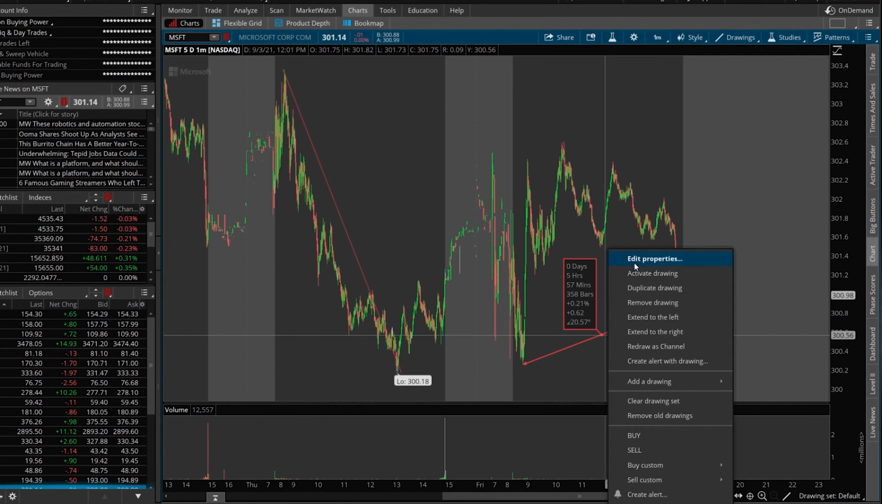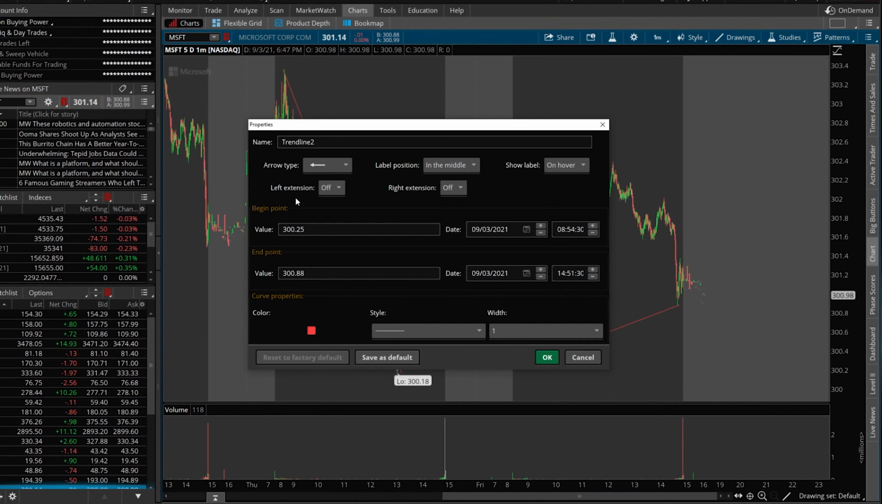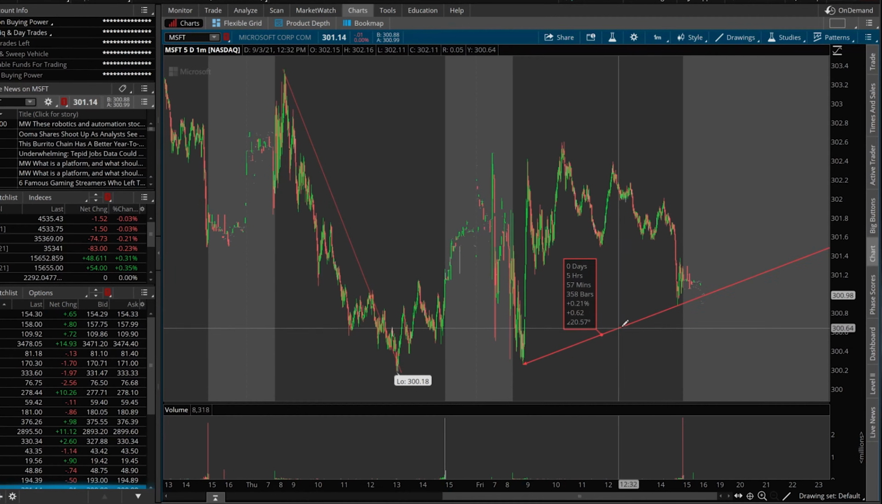Now, some other things you can adjust on the trend line itself. You can also change the left extension and the right extension. Basically, do you want that trend line to continue forever to the right or forever to the left? That's what the extension is. So if we wanted that trend line to continue forever to the right-hand side of our chart, we're going to go ahead and turn on this right extension, and we'll go ahead and hit OK. You can see immediately that trend line now goes on forever to the right-hand side.